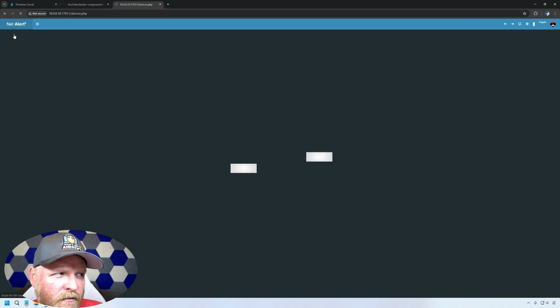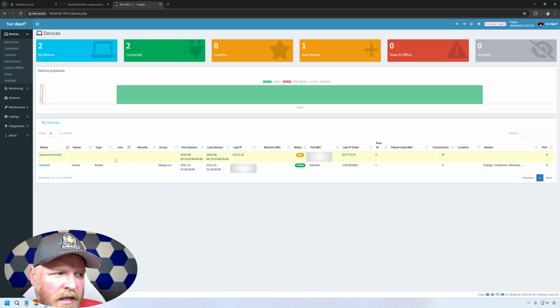If we go over here and look at devices, we only see, again, the router that we had and the device that we're on right now. So it hasn't found everything. Give it about 5 minutes or so, because that's how often the default timing is for the job to run. And then after that, you should see everything populate. So we'll come back here in just a minute.